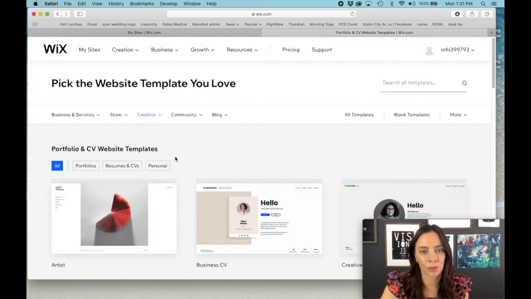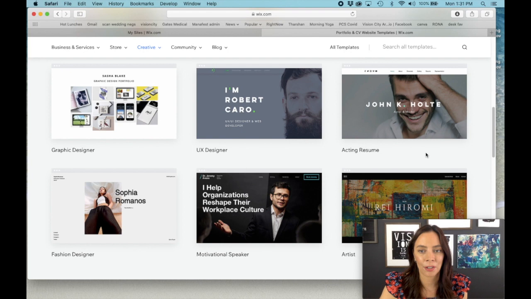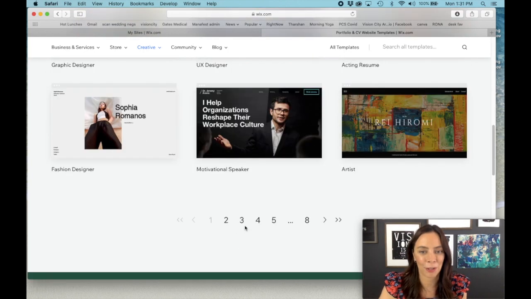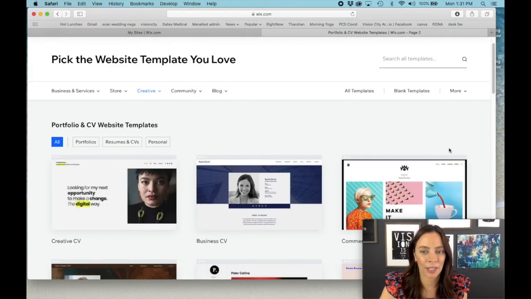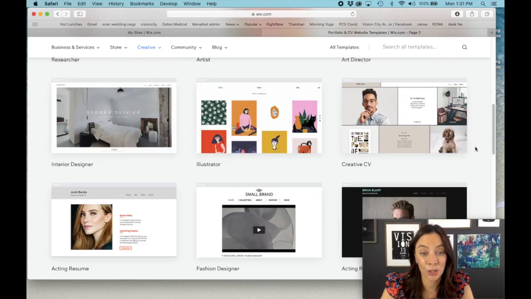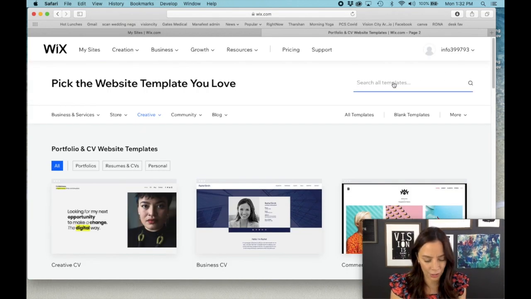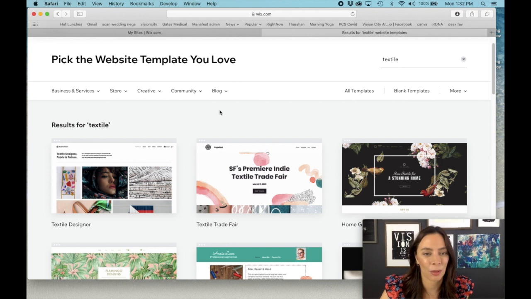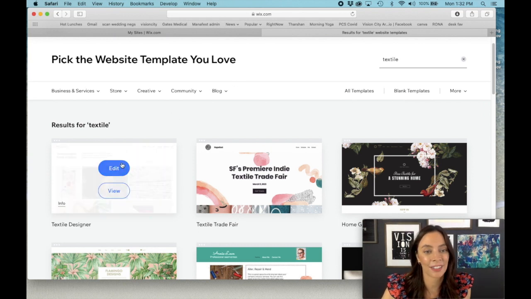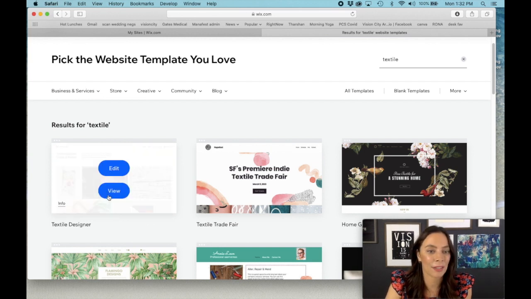And now I get to choose which actual template I like. So as you can see, there's a lot of different options. Designer, acting resume, motivational speaker, artist. There's a whole bunch of really nice ones. I was kind of peeking in on these the other day just to get an idea of what I would choose. And actually, the one I kind of liked was, believe it or not, a textile website. Well, it's a portfolio website for textile designers. So even though I'm not a textile designer, I'm a graphic designer, this is still a great option for me. So I'm going to go ahead and click on this one to edit.